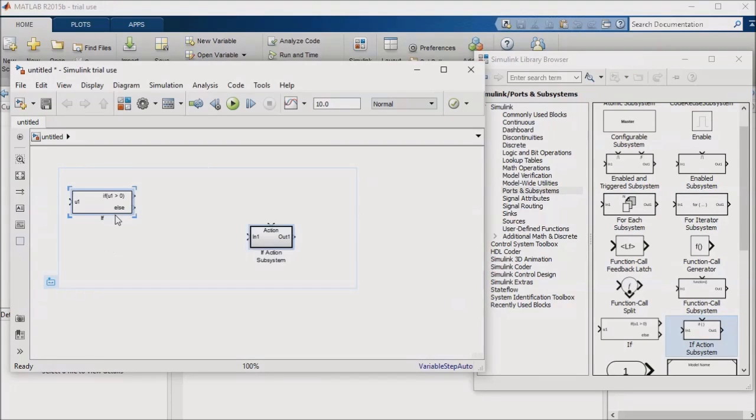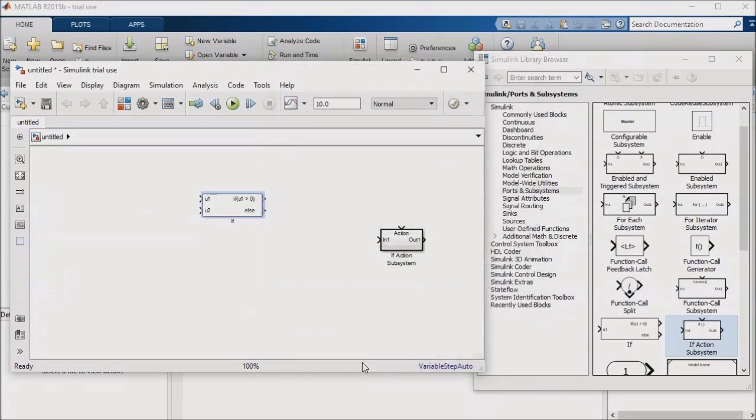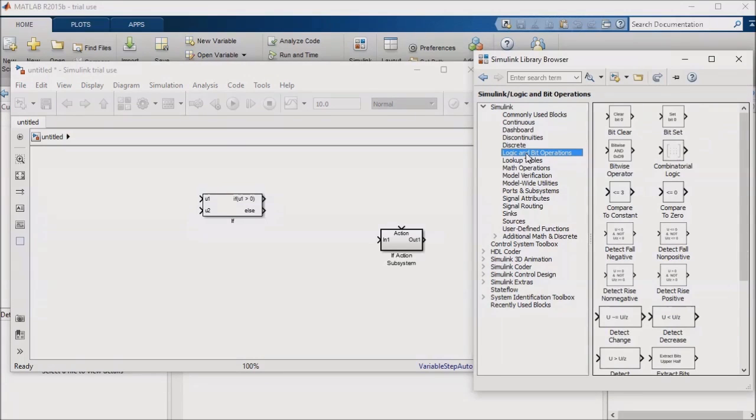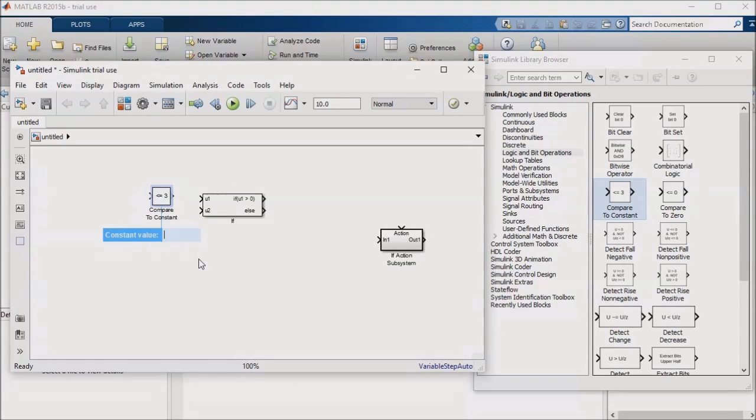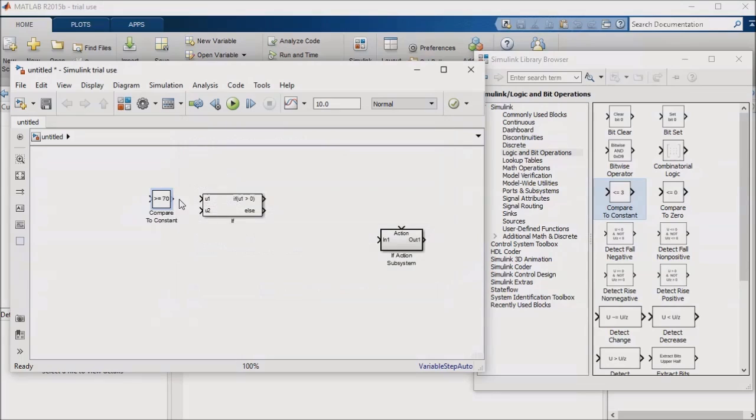I'll open the if block and set it up to accept two inputs. My first input will be the result of a comparison of the speed that the car is able to attain in the right lane with the desired speed, and my second input will be a flag to tell the logic whether the left lane of traffic is vacant. I'll need a compare to constant block for this, which I'll pull in from the logic and bit operations section of the library browser. I'm going to set the desired speed to 70 and check whether the car's actual speed is equal to or greater than that value. I'll go ahead and feed the comparison output into the if block's first input.